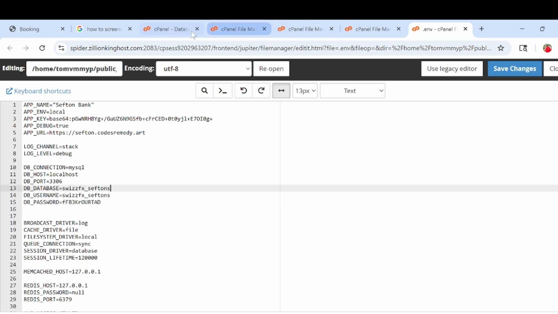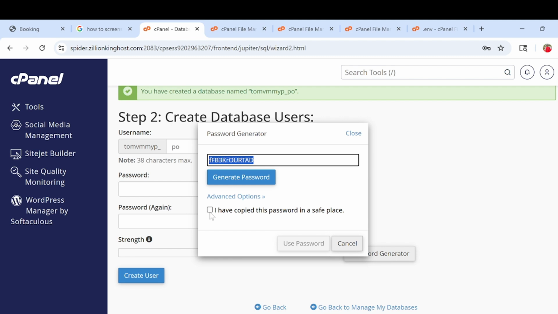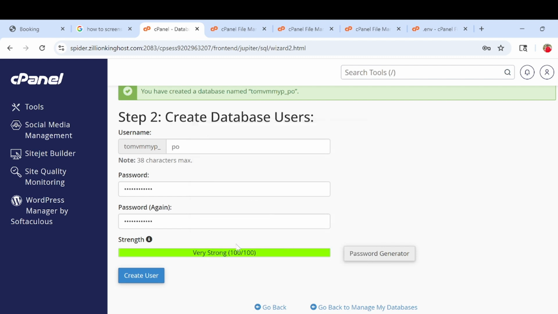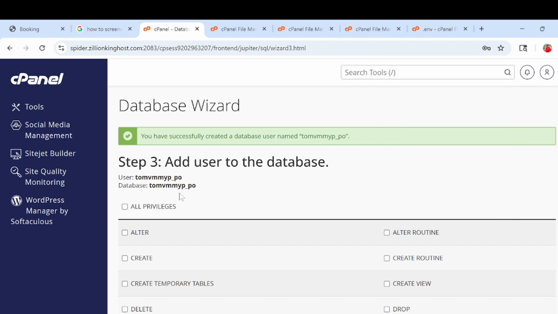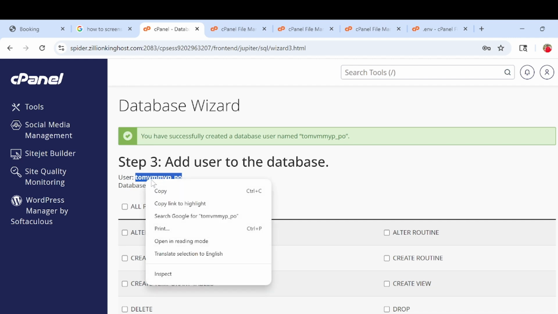So I'll go back to the database, then I'll click on I have copied this password in a safe place, then I'll click on use. All right, it said very strong, then I'll click on create user. So I'm creating the database user and the database password. You see, I'll copy the database user. I'm using the same name for both the user and the database name.